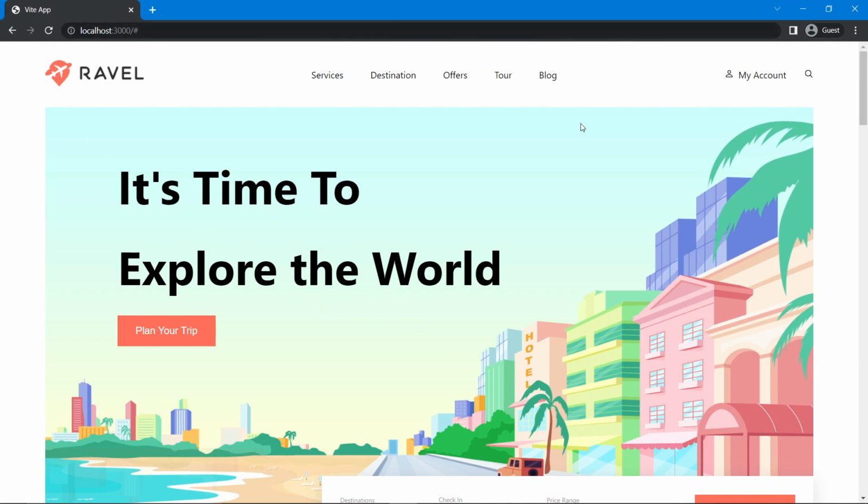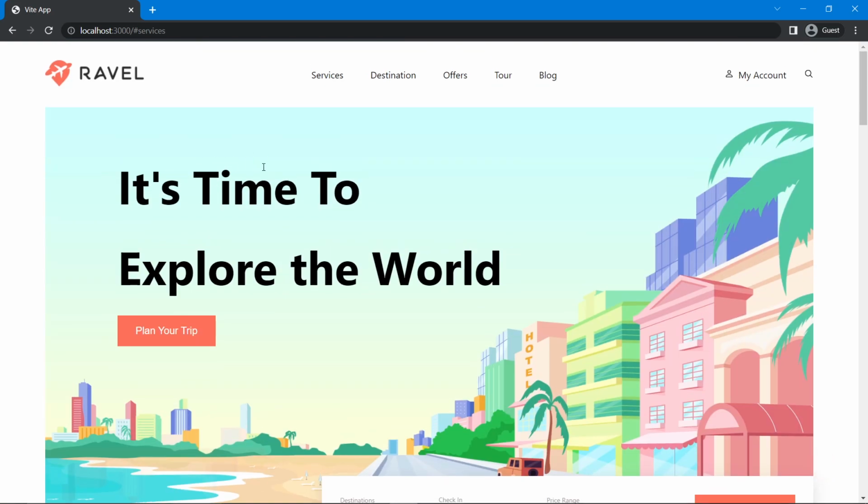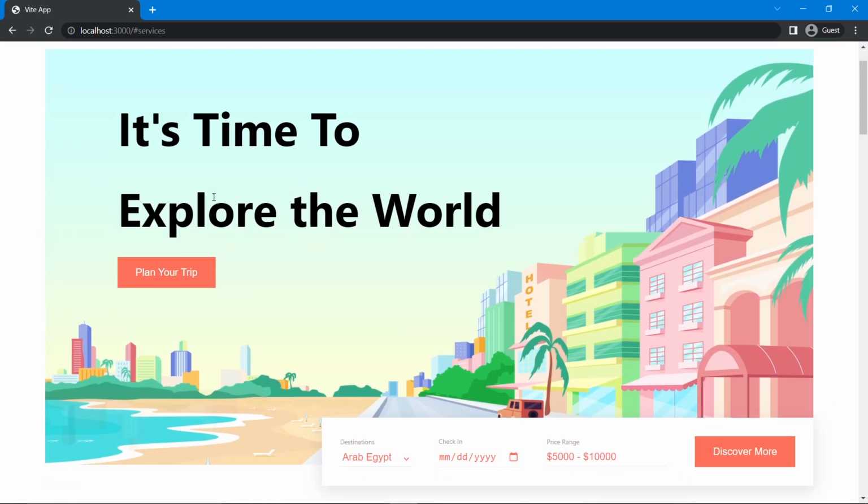So this is our navbar. When we hover over these items, it changes colors, and whenever we click on this, it will scroll to that section. So this is the navbar. Now this is the hero section. Then we have this trip planner here. We can change the destination, the dates, and the range.